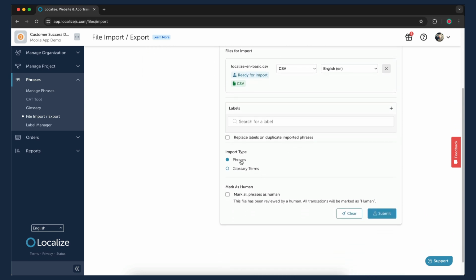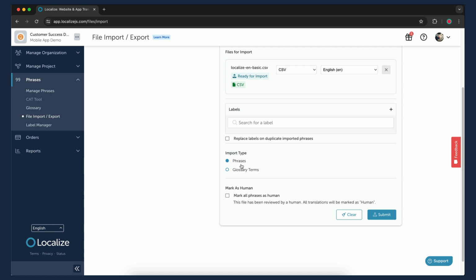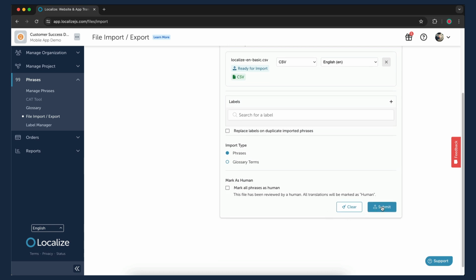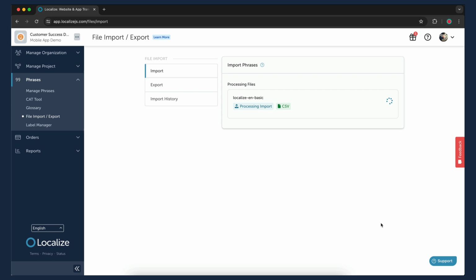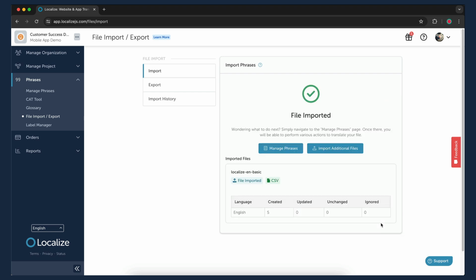Select the import type. If you are importing a file that contains translations and they have been checked by a human, select the Mark All Phrases as Human checkbox. When ready, click Submit. You'll see an on-screen message as the file is imported. After the file has been successfully imported, you'll see a summary screen about the import. If there was an error when importing, a message will be displayed informing you of the problem.